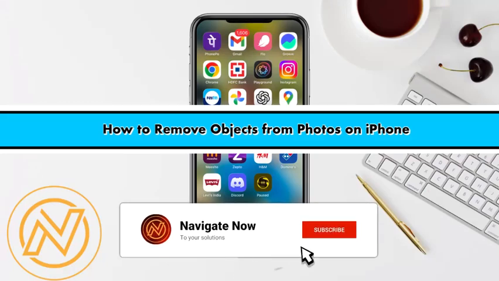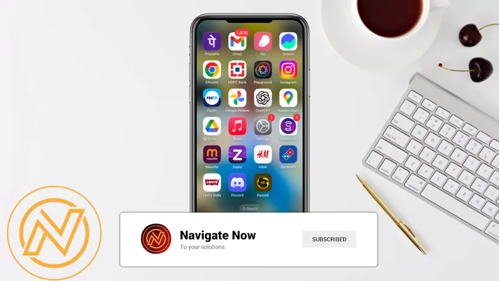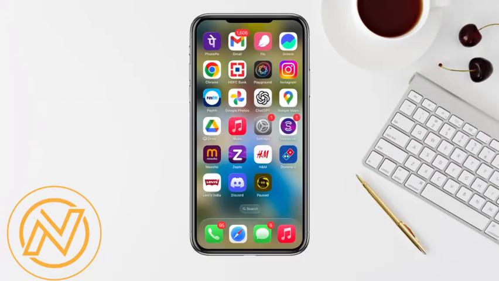To remove objects from photos on iPhone. Hello everyone, welcome back to our channel, and in this video I'm going to show you how you will be able to remove objects from photos on iPhone.